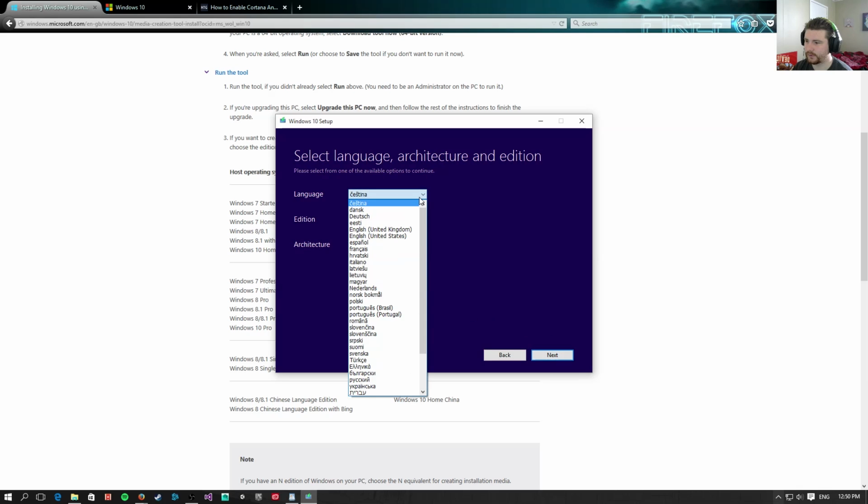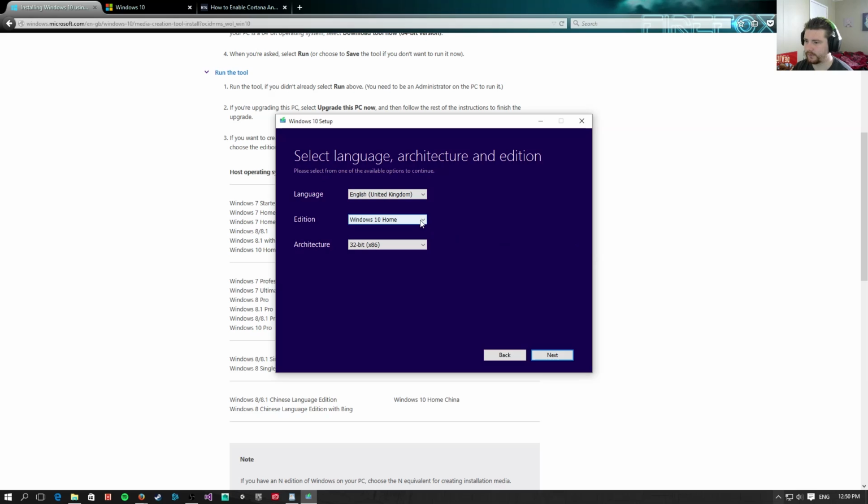Click next. You can choose all the different languages that you want. I chose English UK because English American I think is stupid. I don't know what Home N is. I will be honest, I do not know what that is. Single language, don't worry about that. Really the only two that you're going to worry about is Windows 10 Home and Windows 10 Pro.